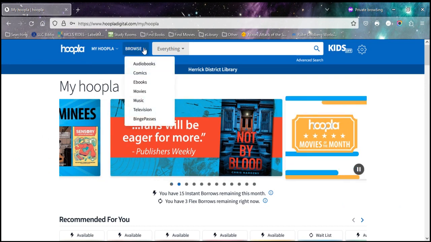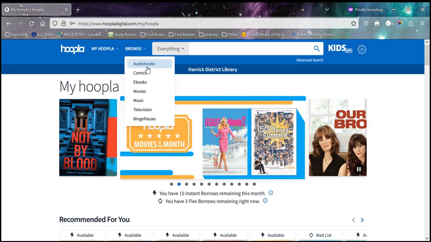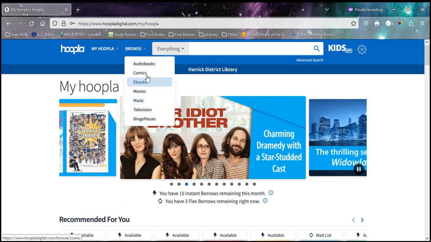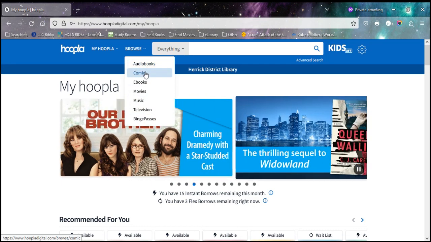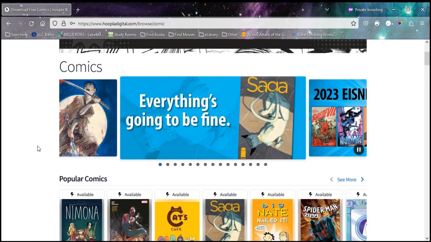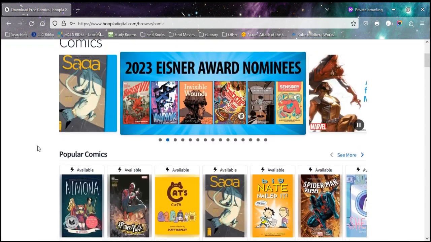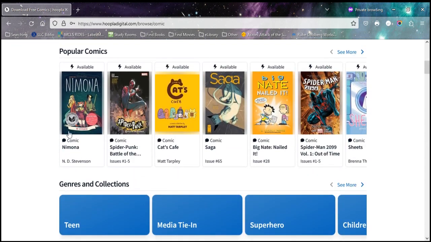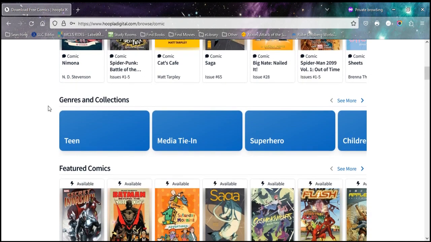And next to that, there is a browse. So you can browse for the different categories. So if we wanted to look at comics, we could click there and it will show us some featured comics and different things. I see we have Nimona here, which just recently was turned into a Netflix show.